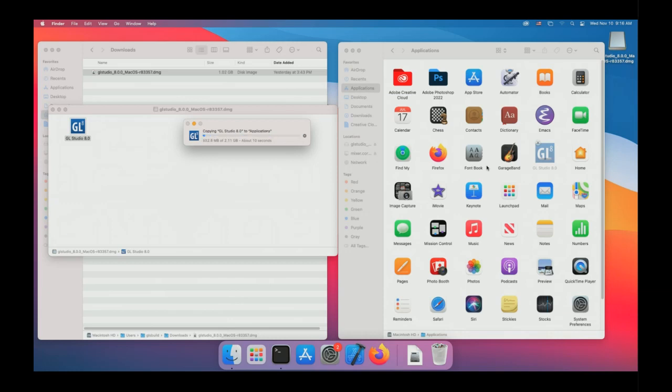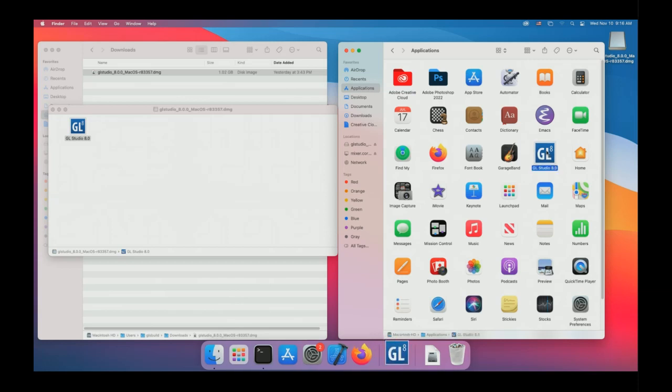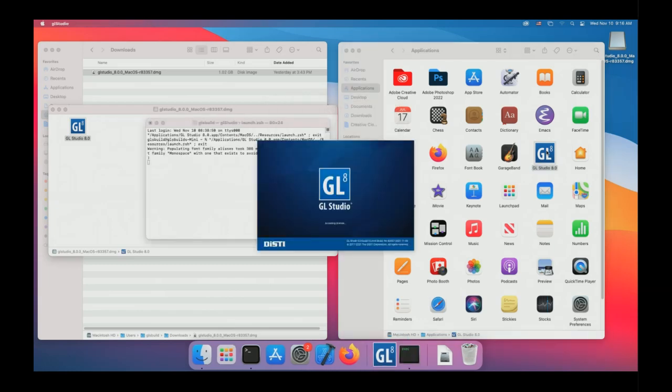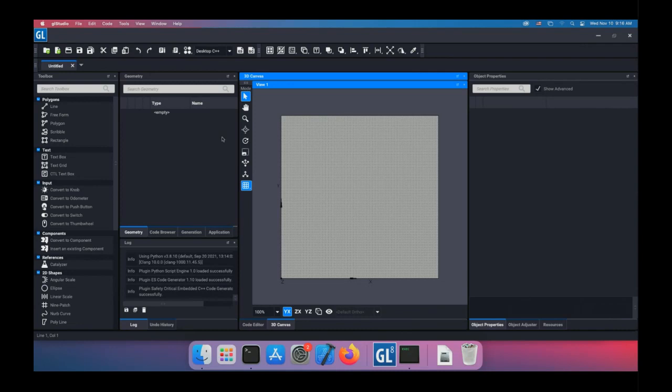This will copy the content over into your applications folder from the installer. So this is copying the editor, the code generators, their packages, all the other content that is associated with the GL Studio tool. Once that's finished, all you have to do is double click and start the editor. It's that simple. And there you have it. 30 seconds flat. That's how easy it is to install GL Studio on macOS.